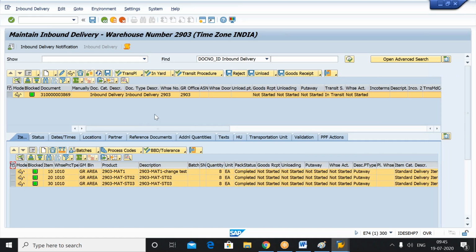But instead of doing put away directly, if I try to do put away, that will go to a single storage type. Instead of that, if these three have to go to three different storage types and the system has to propose three different storage types as per the configuration, what I'm going to do here is deconsolidate, or unpack, the HU.